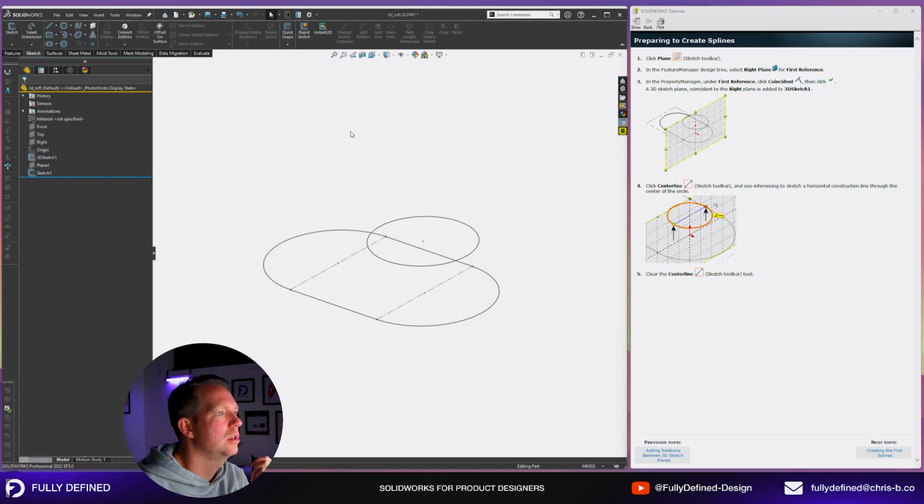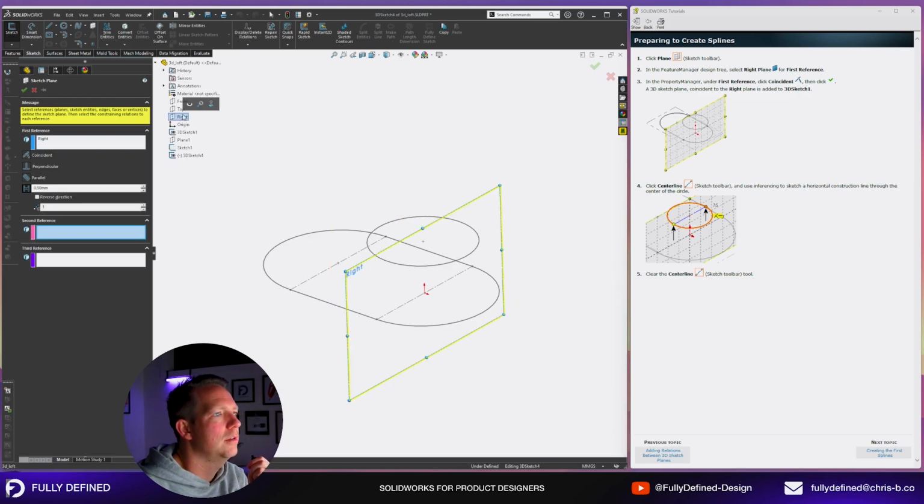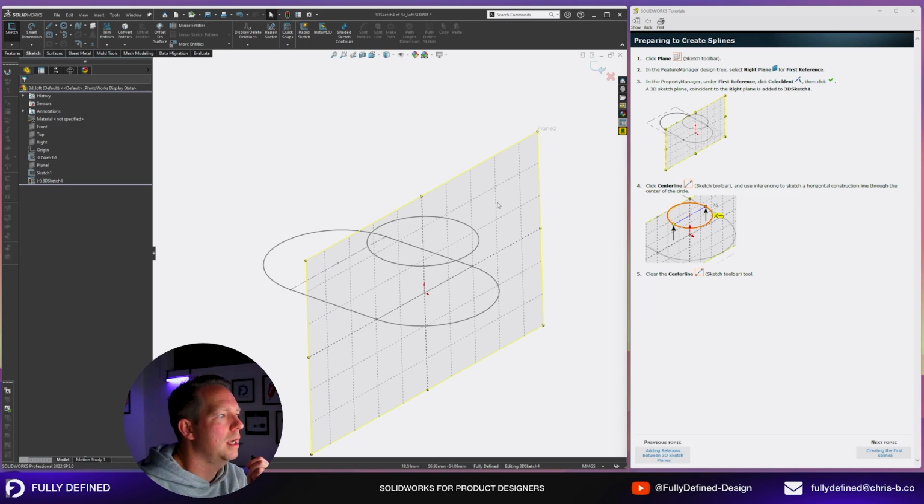So press sketch, click plane. In the feature manager design tree, select right plane. For first reference, under first reference, click coincident, and then click the tick. Add a 3D sketch. A 3D sketch plane, coincident with the right plane is added.